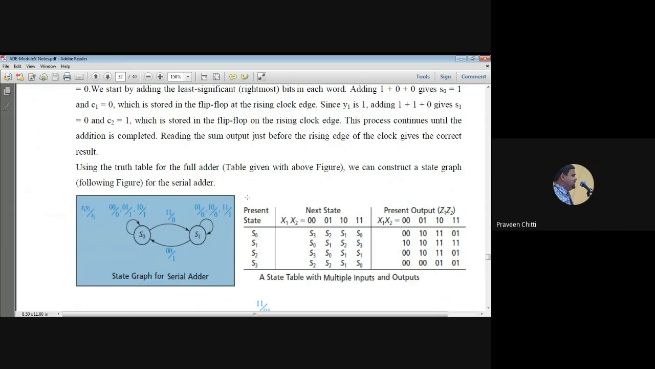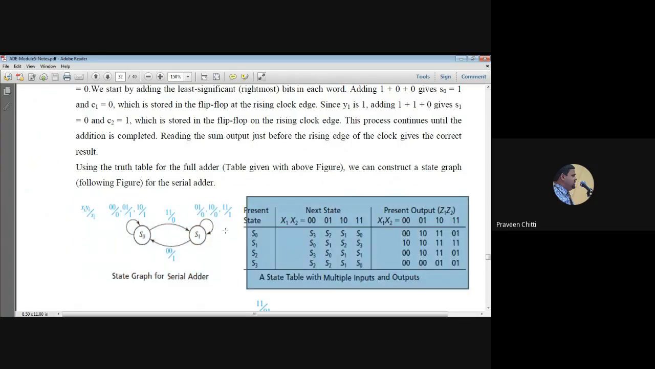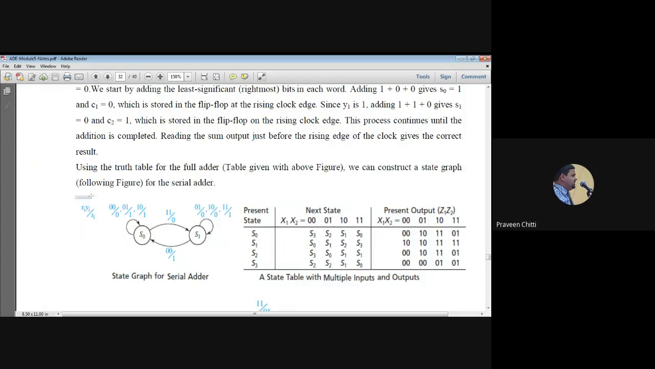So if you want to write the state graph of this, you just have to concentrate on this. Don't concentrate on this. This is something else. This is not related to this particular serial adder. So the serial adder state graph is this. We have two states, S0 and S1. S0 is sum without carry, and S1 is sum with carry, right?